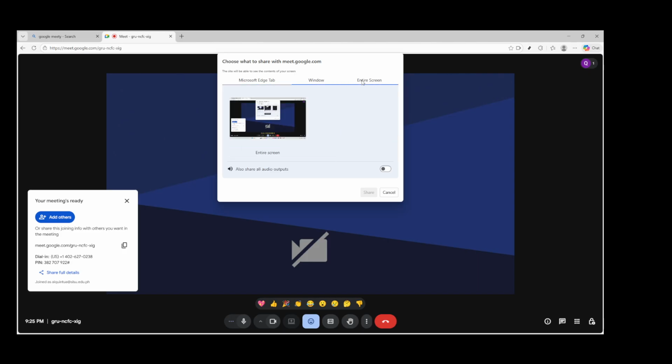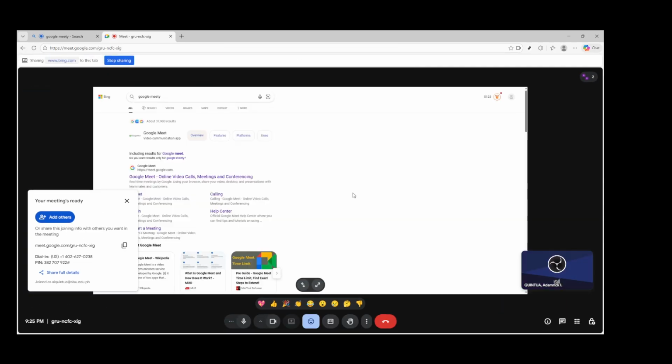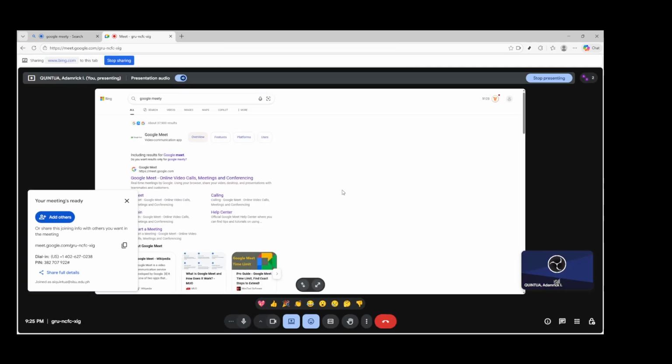If you pick a window, select the app you want to display and click Share. If you pick a browser tab, select the tab and, if you need to play audio or video, turn on Share Tab Audio before you confirm. After you start, you'll notice a highlighted border or a small preview indicating what the meeting can see.